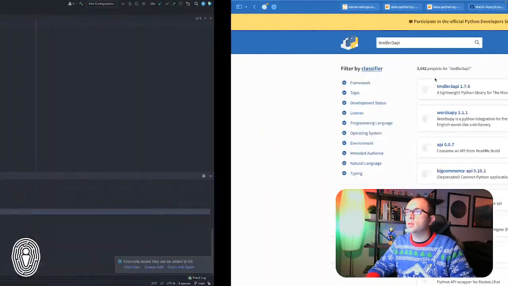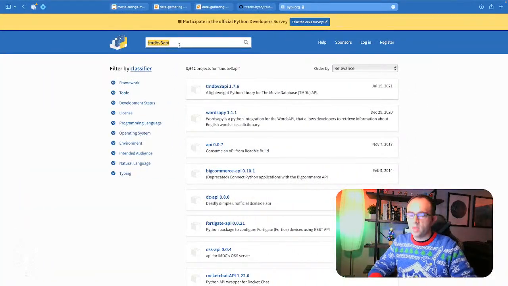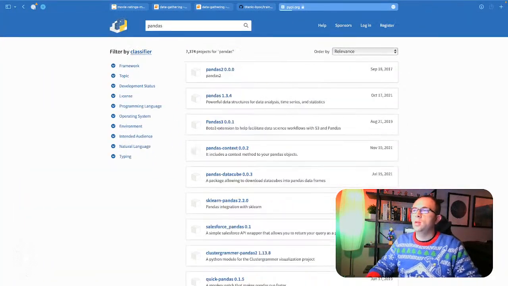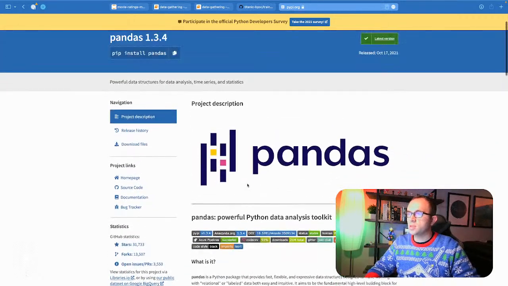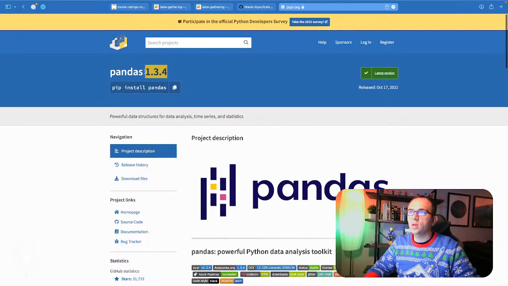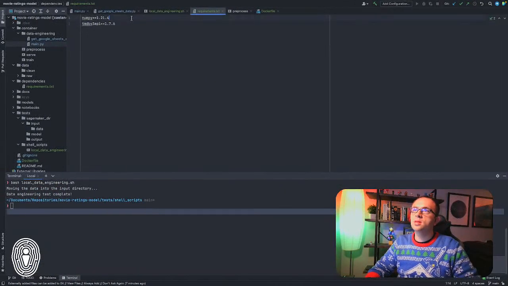1.7.6. Is that correct? Yep. All right, so we need pandas. Pandas, what is your latest version? All right, that is not what I want. I'm pretty sure this is the right one. All right, so 1.3.4. Pandas.